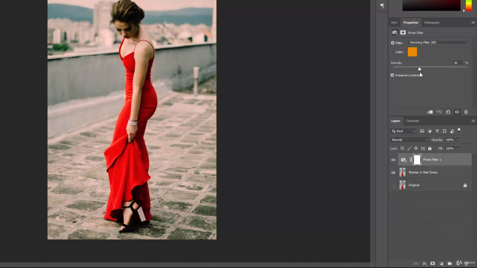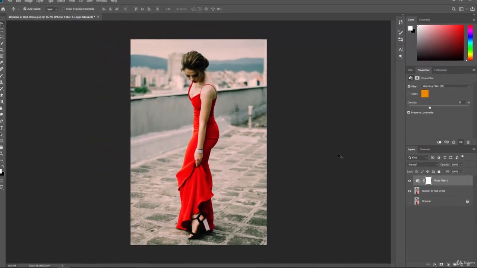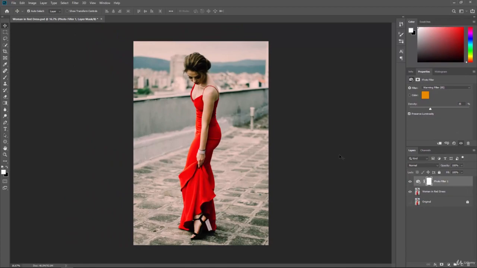And I just think that's too strong. Let's go down to 35%. And if I want to see the differences, I can just unhide and show that off and on, and it shows me. So it gives it a nice little warm touch to the photograph, which I think is pretty cool.